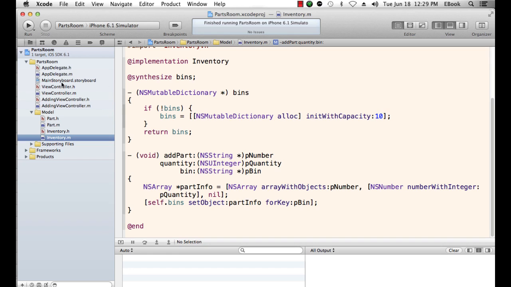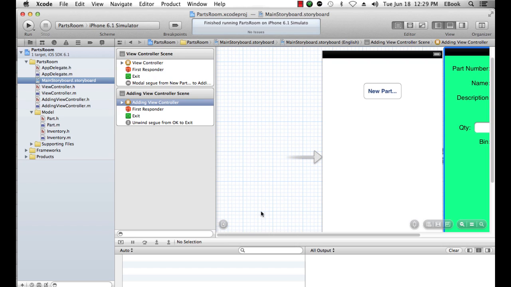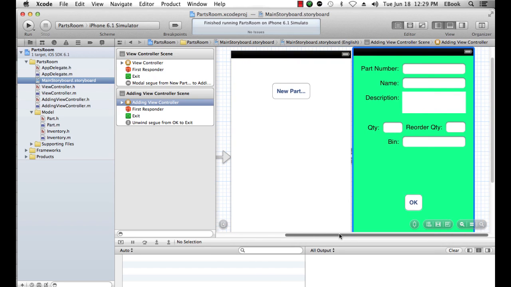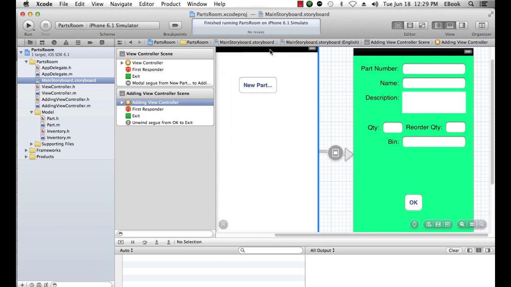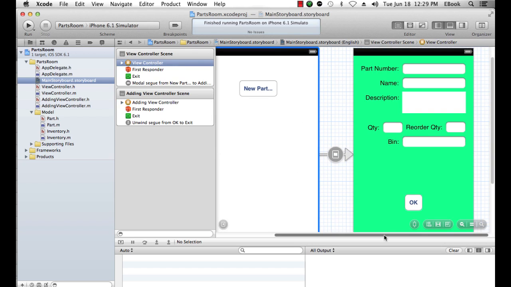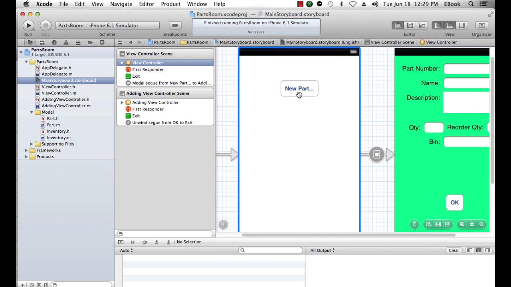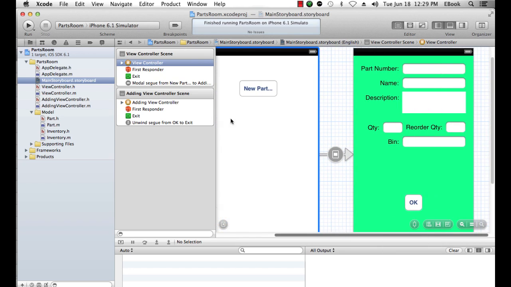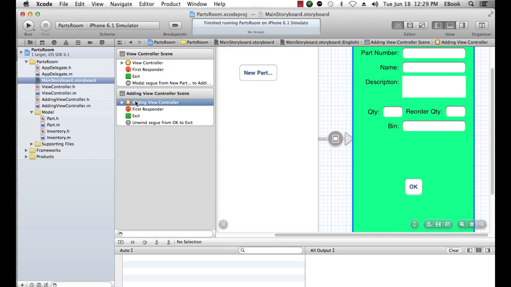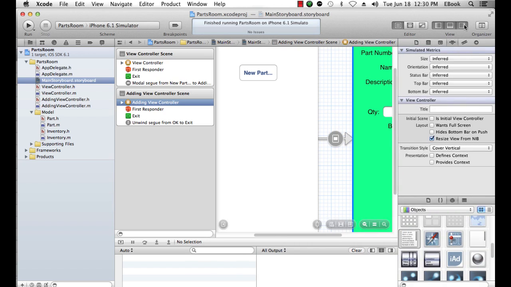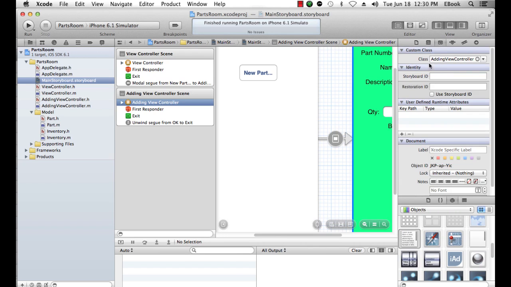Okay, so let's look at our storyboard. Now, in order to test our model, we've set up 2 views and 2 view controllers. The first view is just a view controller that has a single button on it called New Part. And this is segued to a new view controller. And that view controller is actually adding view controller. So if we look at this file's owner object, we can see that, and I'll bring this over, we can see that the class is adding view controller rather than just UIViewController.